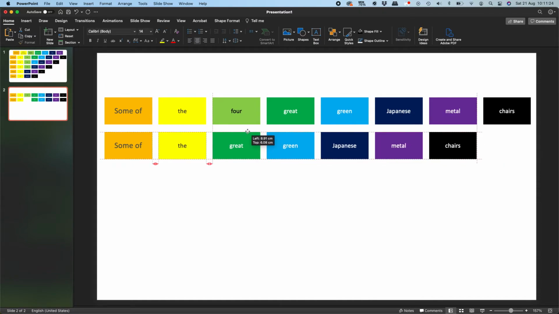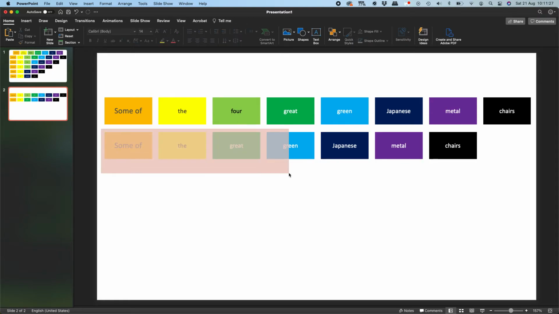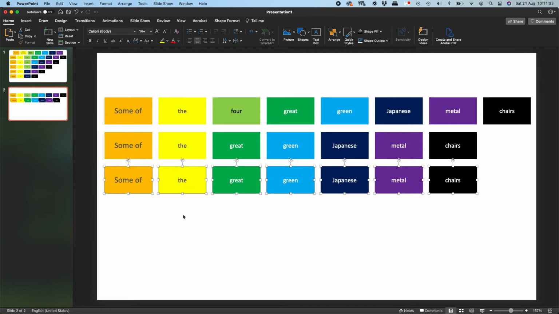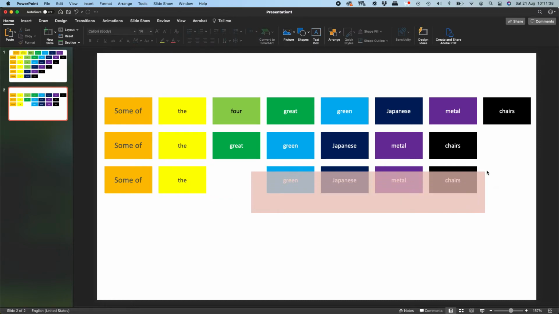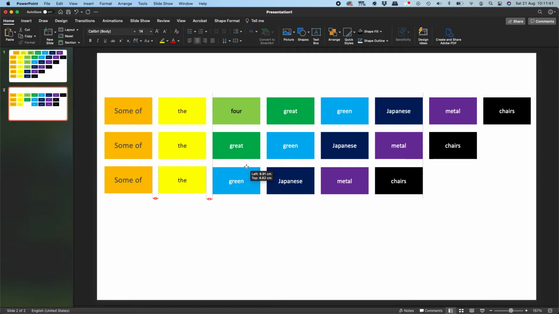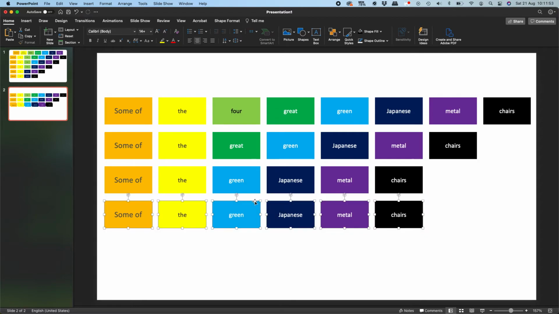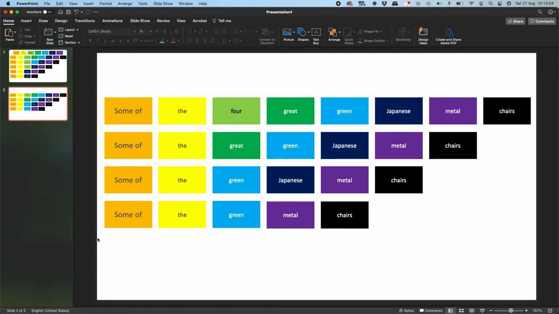So we're doing the exercise again just so you guys can see it. Then we have, for example, some of the green... eliminate the great. Some of the green Japanese metal chairs, right? Let's eliminate something else and see what it looks like. Some of the green metal chairs. Some of the green metal chairs, yeah.